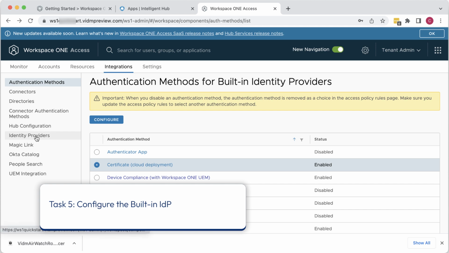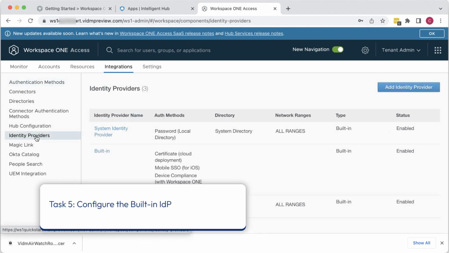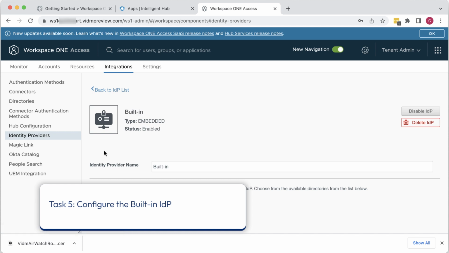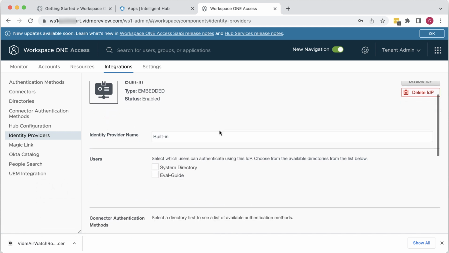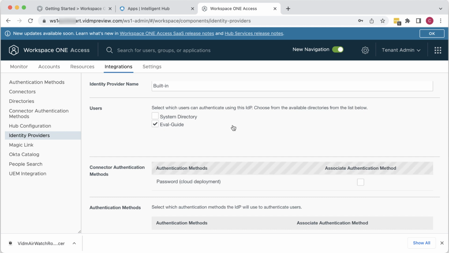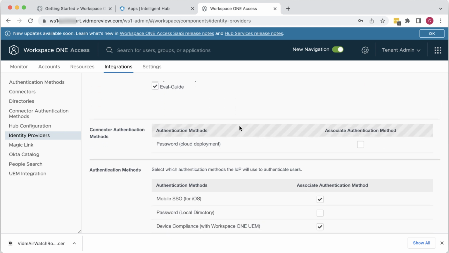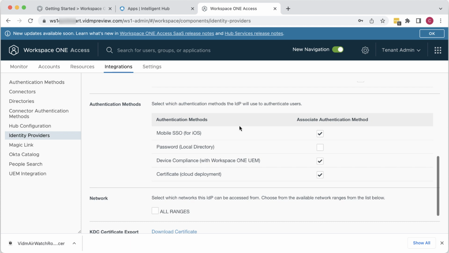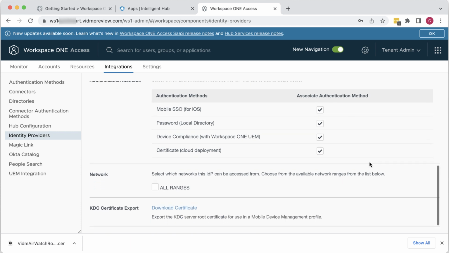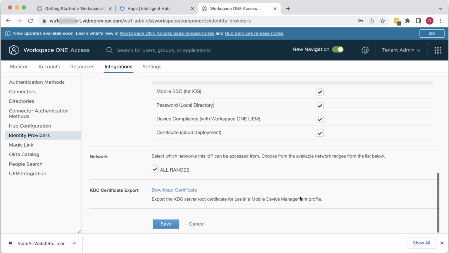Next, we'll need to configure the built-in identity provider. Select Identity Providers. Click Built-in. Scroll down to the Users section. Select the user group that you used when you added and synced an AD user group in Workspace ONE Access, as shown in an earlier video. In the Authentication Methods section, you see that all the methods that we just configured are selected. Go ahead and also select passwords so that we can use that as a fallback method. Also, that lets the tenant admin log in. For network, select all ranges, and then we need to download the KDC certificate, which we will use when configuring the iOS profile. Click Save.